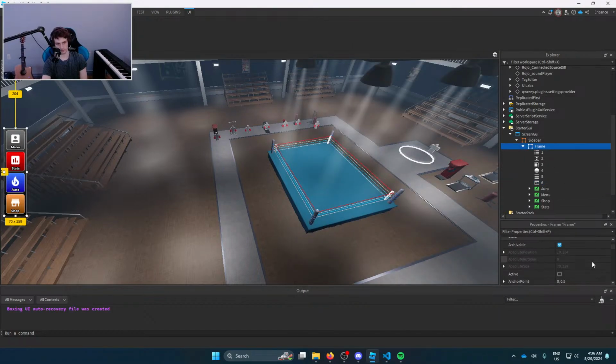What is the size of this? The absolute size is... Why is it an odd number? It's 259.